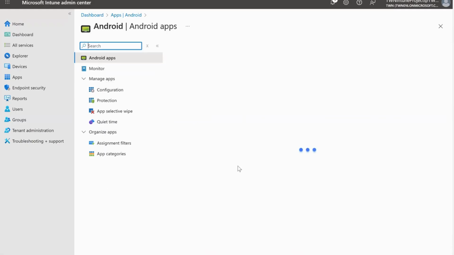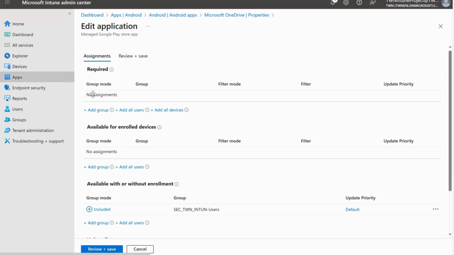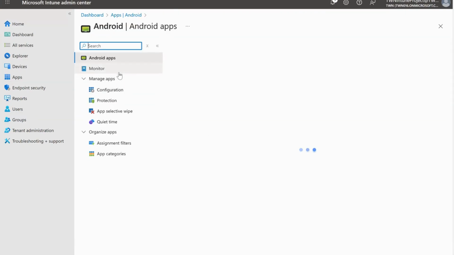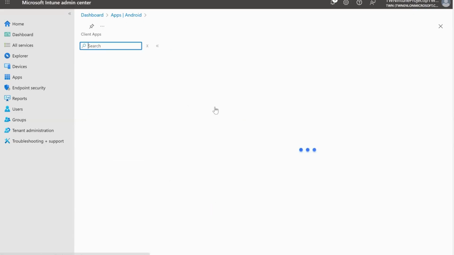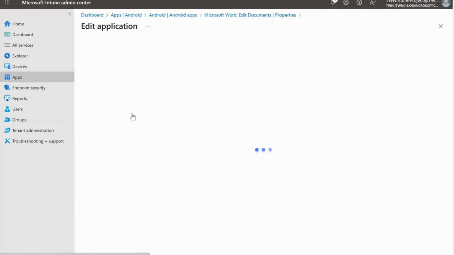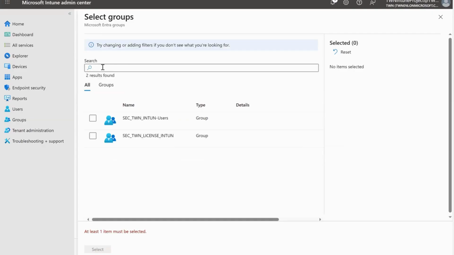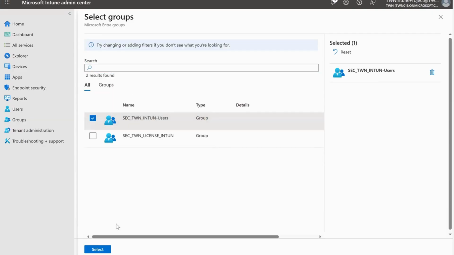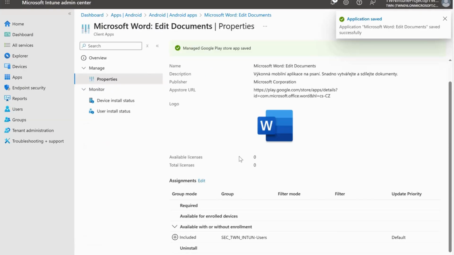It's really straightforward. Just find the application, go to the properties and click on edit. I guess it's already added for OneDrive. Word, yep. And available with or without enrollment, because I'm not managing the devices right now, just applications. So select. This is how we are assigning applications to end users.